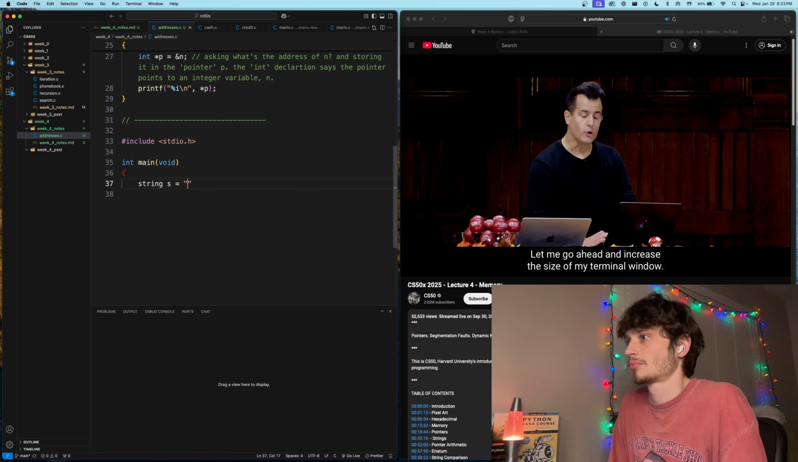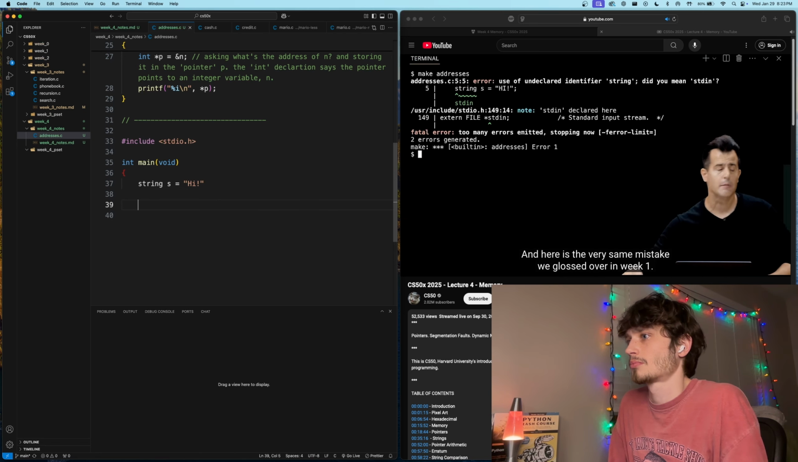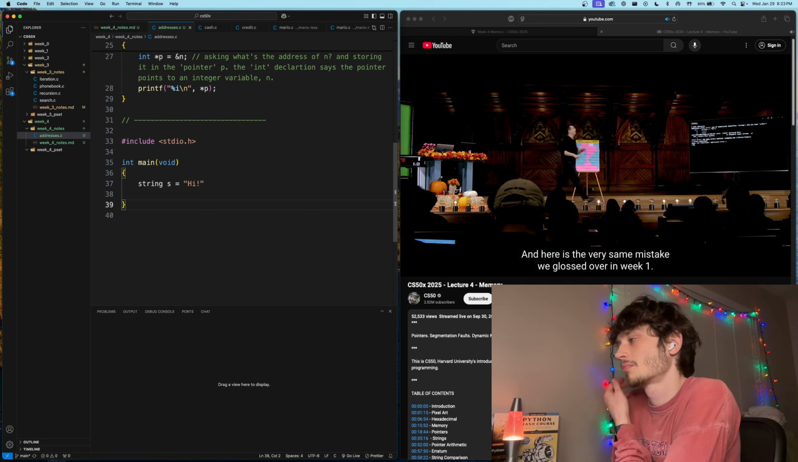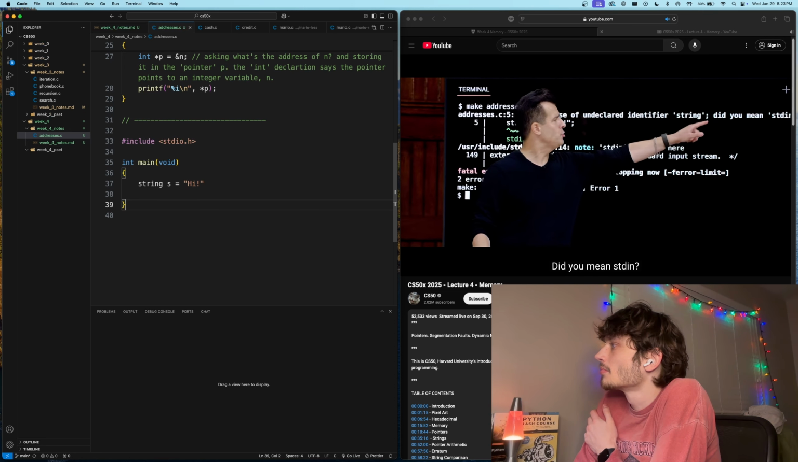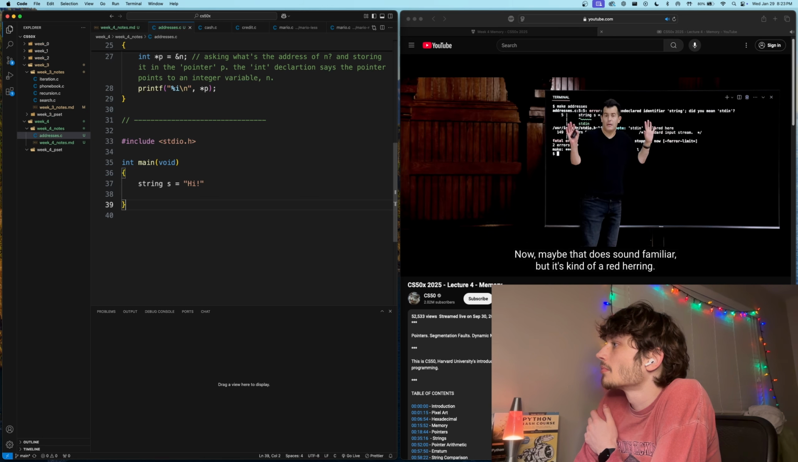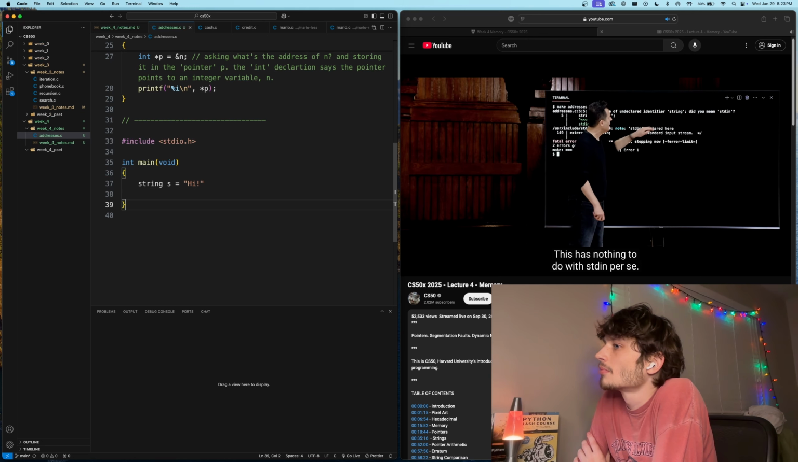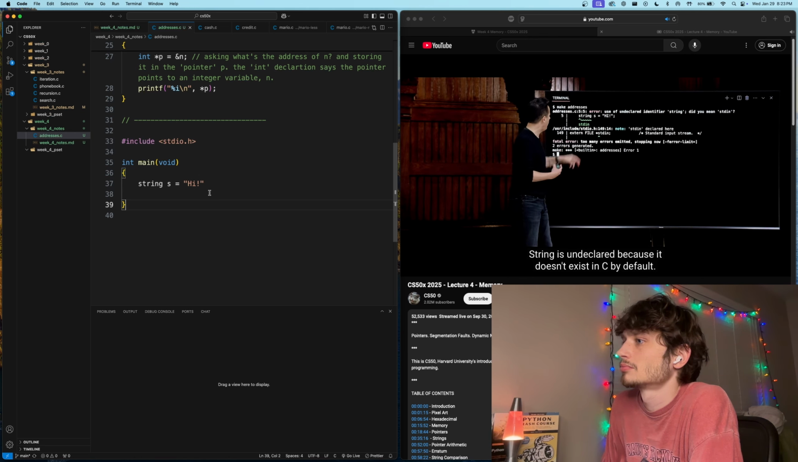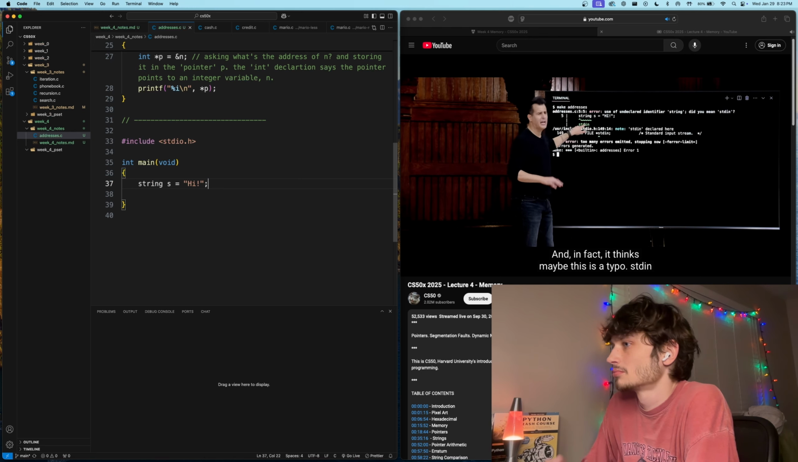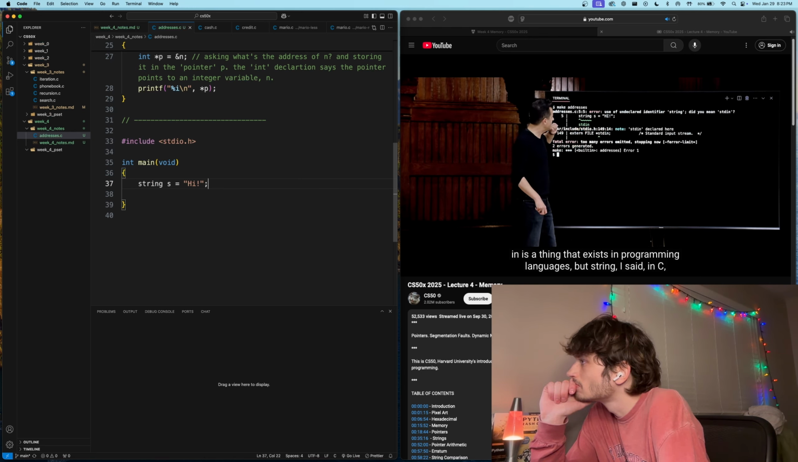Let me go ahead and increase the size of my terminal window, do make addresses, and here is the very same mistake we glossed over in week 1. Error, use of undeclared identifier string, did you mean standard in? Now, maybe that does sound familiar, but it's kind of a red herring. This has nothing to do with standard in per se. String is undeclared because it doesn't exist in C by default. And in fact, it thinks maybe this is a typo. Standard in is a thing that exists in programming languages, but string, I said, in C does not.